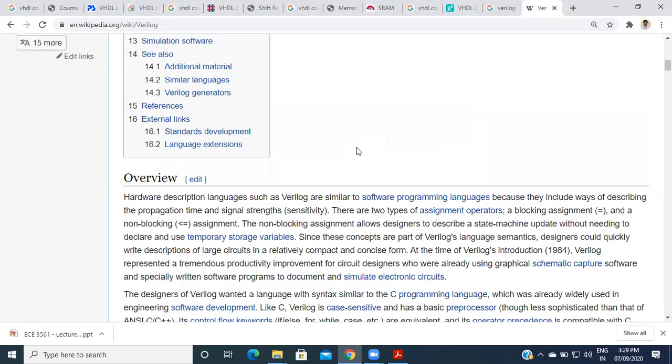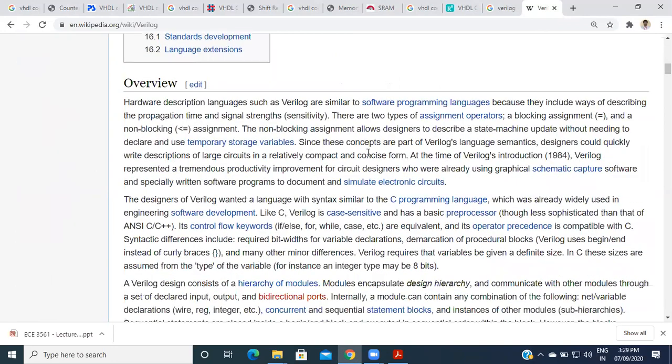So the overview of Verilog is that it is a hardware description language similar to a programming language, because it includes ways of describing the propagation time and signal strength sensitivity. There are two types of assignment operators. Here, for assigning purposes, two types of assignment operators are present. Firstly, blocking assignment, that is equal to, and non-blocking assignment.